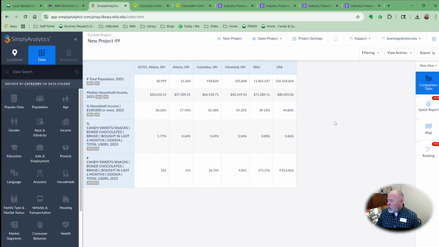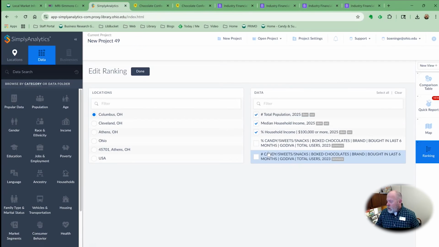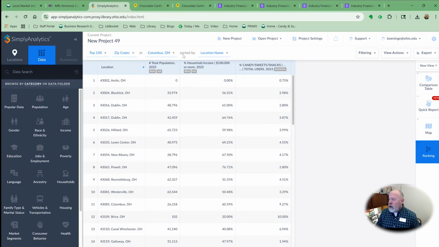We can also do things like I'm going to do a ranking over here, and let's say you're like, I want to look at, let's change this guy here. Let's go over here and change view actions, edit my view. And I want to do the percentage of Godiva chocolate people. And I'm going to get rid of that and then do done. Okay. So here we have our candy, sweets, etc.